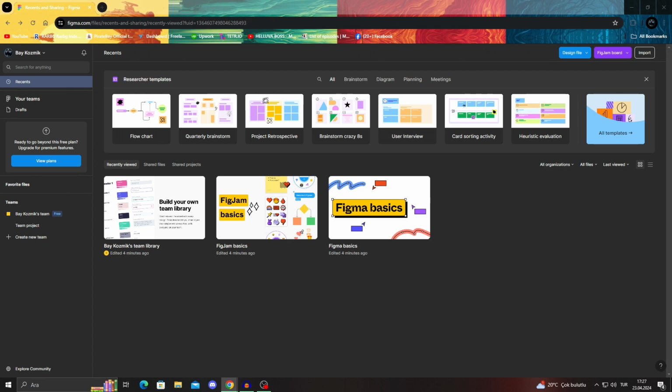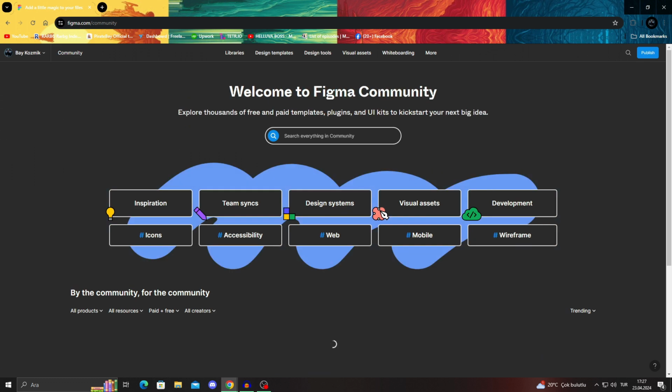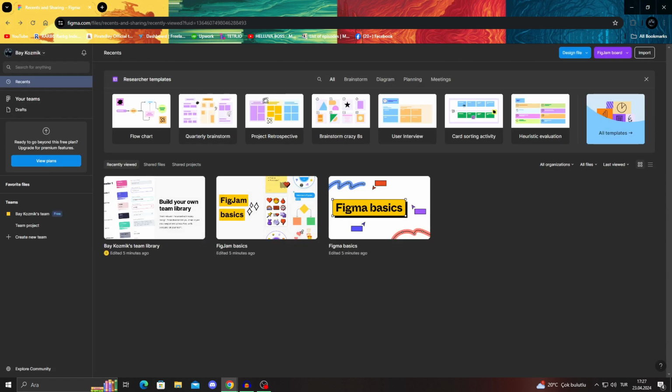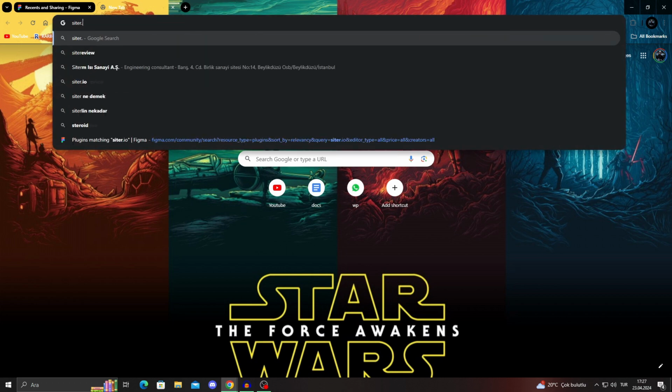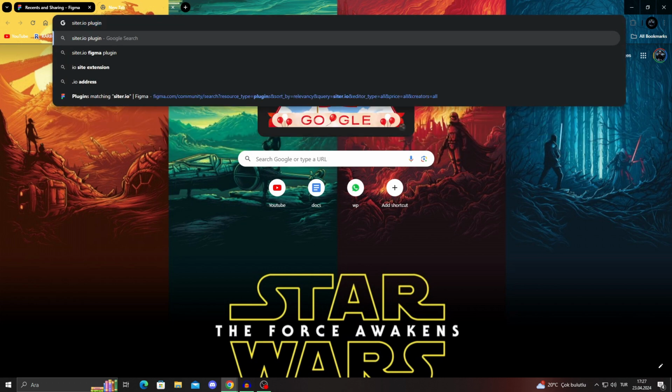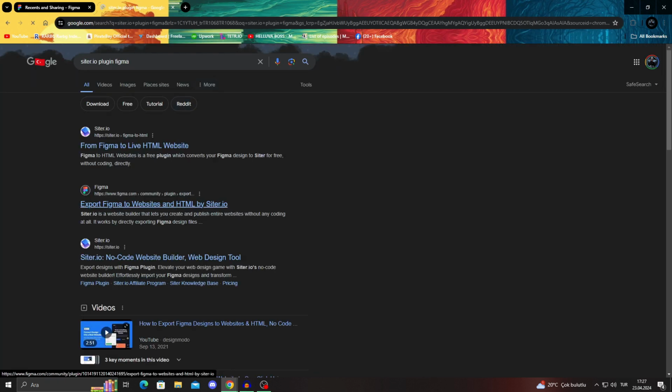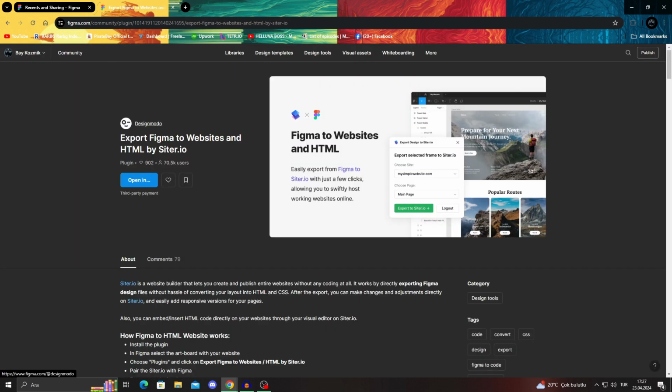Of course, for that, you can either go to the community page, like from here. Or if you don't want to waste your time with that, you can just go on Google and search for Citer.io plugin Figma. If you search it up like that, it should immediately open up in a web search, and you can find it on the community tab, and then you can say open in any kind of library or any kind of file. This one, of course, is by Citer.io.